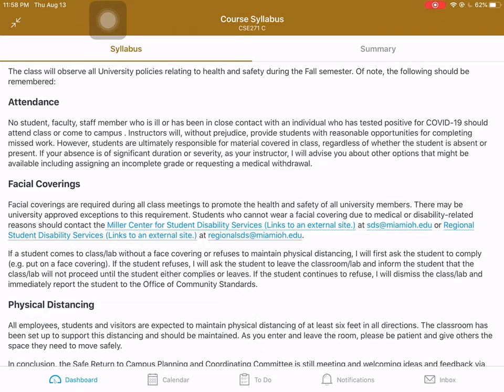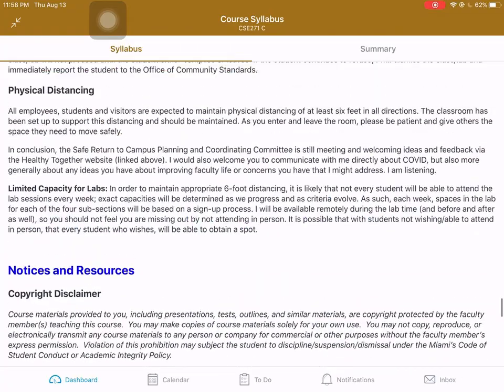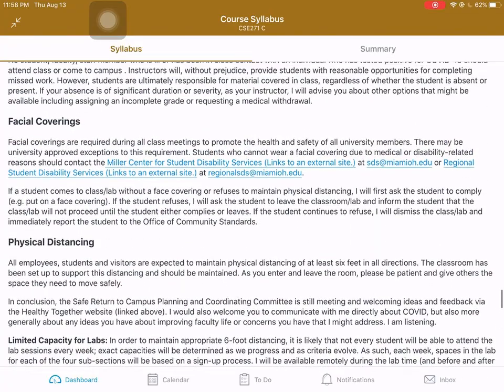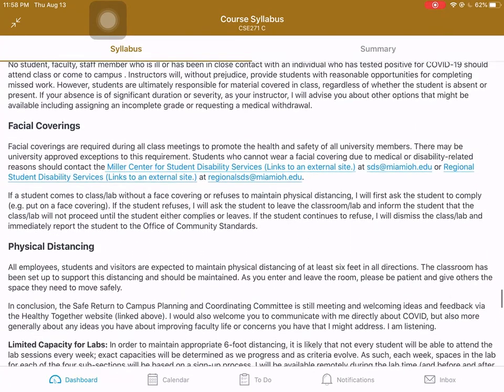Now, there are some students who might have difficulty covering their face because of some medical reason. For those students, please contact me in advance so that I can talk to the appropriate authority to accommodate you in the particular class. But I encourage you to read this particular section so that we comply with all the university regulations.